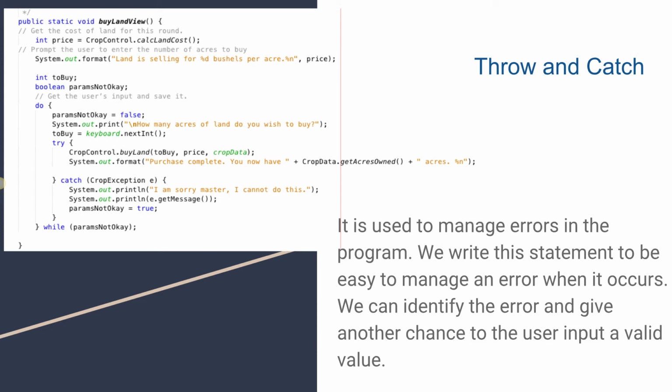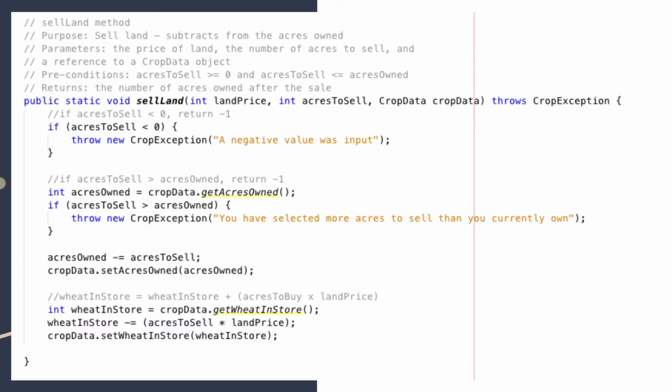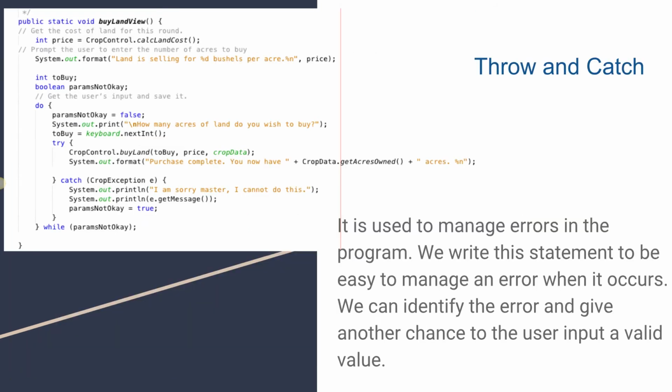For example, in this example we have buy land. I want to buy lands. I cannot buy a negative land. If I put a negative, as we see, I cannot sell land, negative land, or buy negative land. So if the input is less than 0, I will throw a message, a negative value was input. It will make the user try another value, and then he tries again.